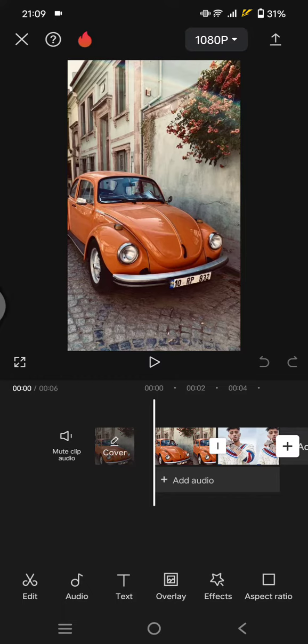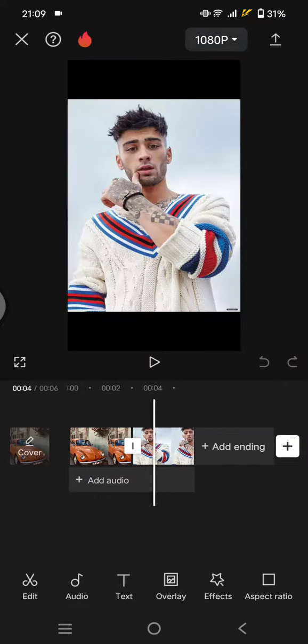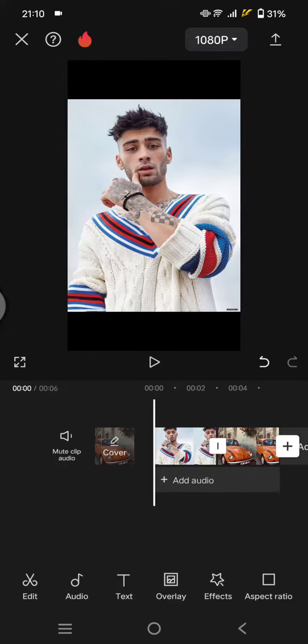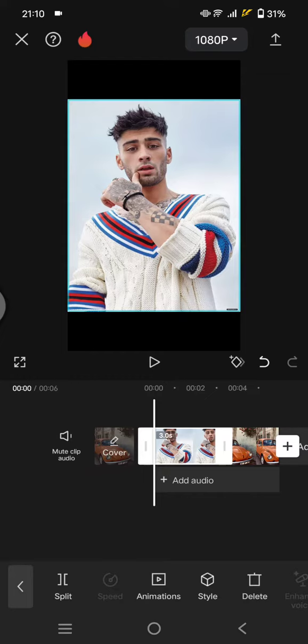On today's tutorial, I'm going to show you how you can remove background in any photo using CapCut. So in here, what you need to do is add the photo that you want to remove its background into CapCut. Let's say I want to remove this background right here.